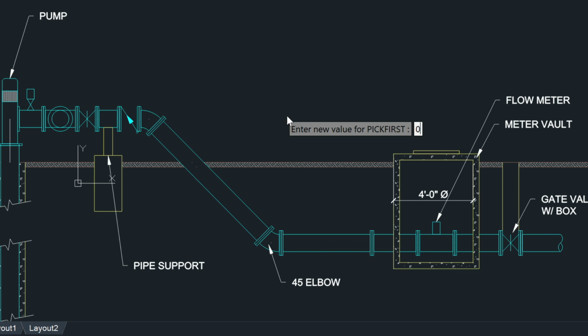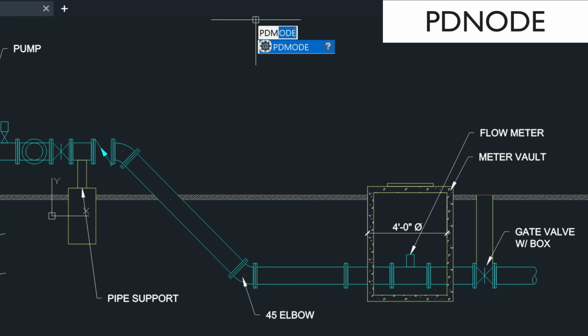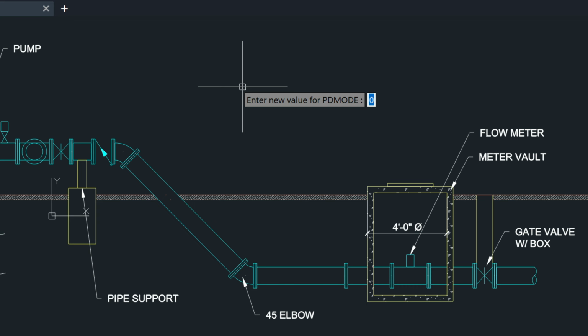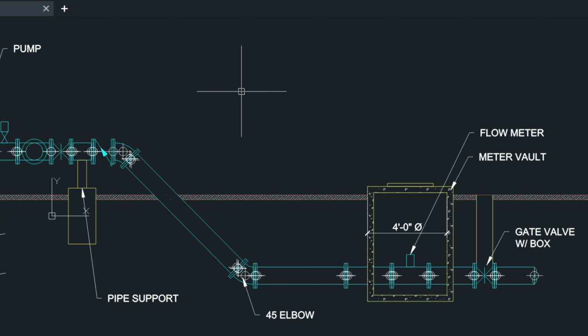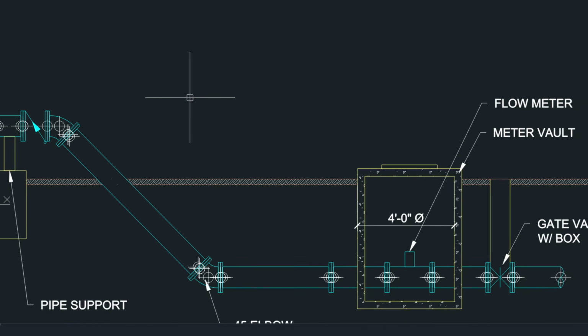Now, variables either ask for a number, or they ask for a yes or no, or they might ask for an on-off. Keep in mind, on-off is the same as 1 and 0. PDMODE is another good one. It controls how point objects are displayed. If you've ever had a series of points in your drawing and you can't find them, try setting that to a value of 34. You'll be able to see those points much more easily.